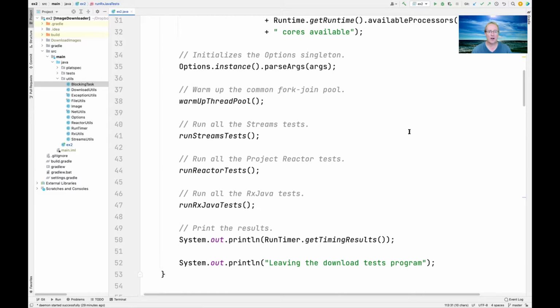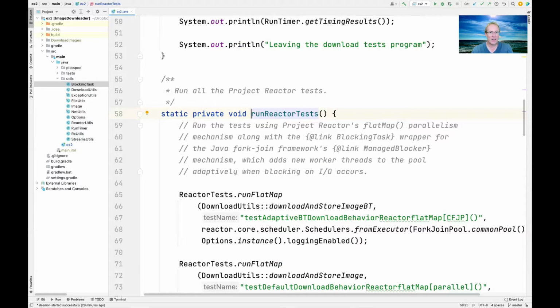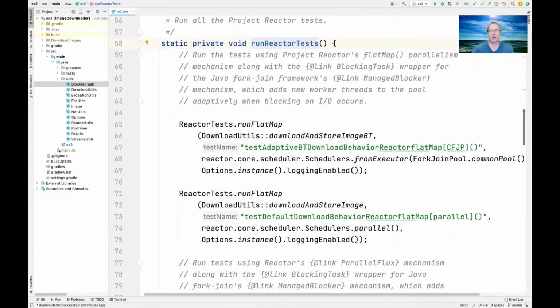So the last thing I'd like to do here is show how the Project Reactor tests work. This is yet another implementation using the Reactive Streams API from Java 9, and it just uses Project Reactor mechanisms instead of RxJava mechanisms. As you'll see, they are very similar. This particular approach is going to show off a couple of different things.